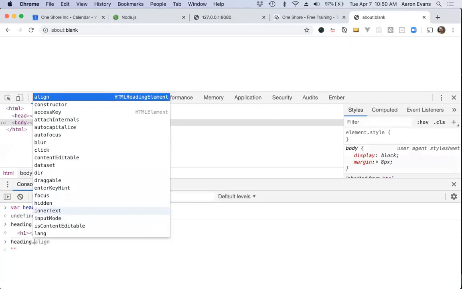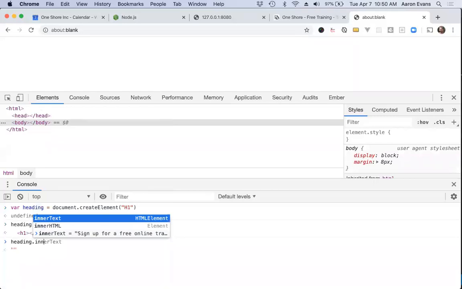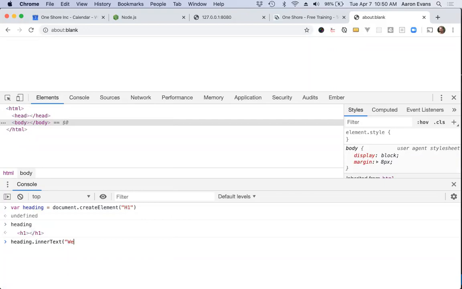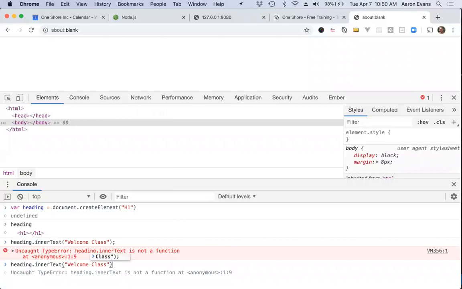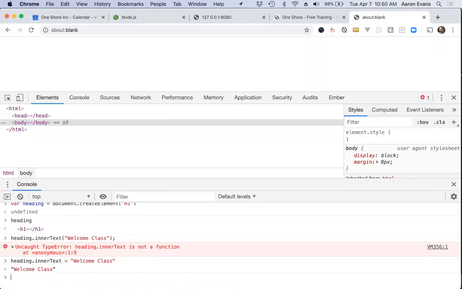Now what I want to do is set the inner text to welcome class. And semicolons are optional in JavaScript, but that can also be, oops, I did it wrong. It's not a function. This is just a property. So I set that to equal welcome class.